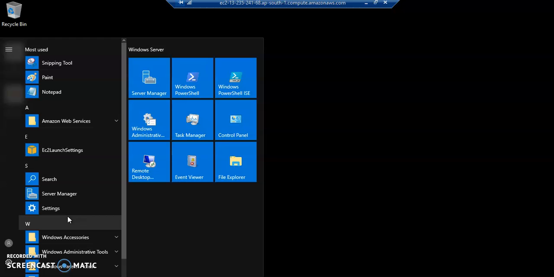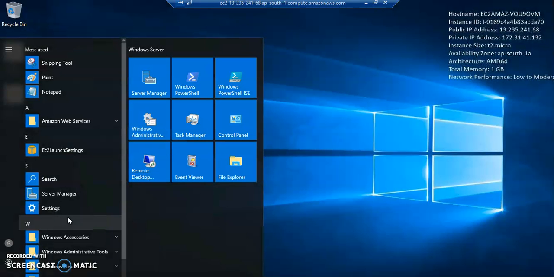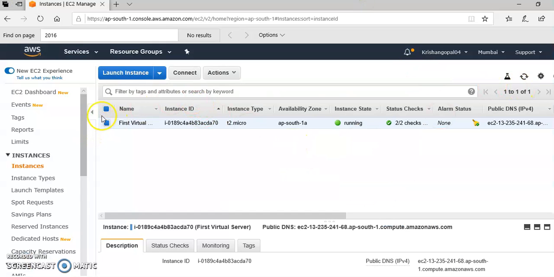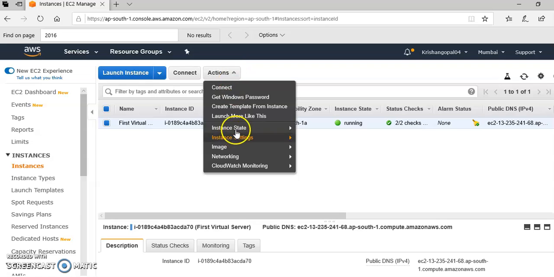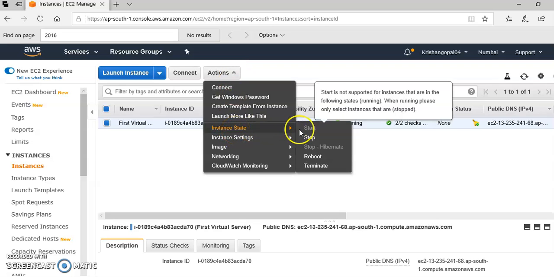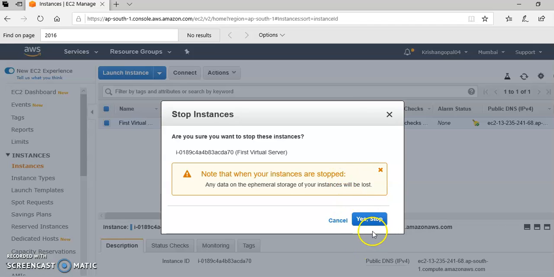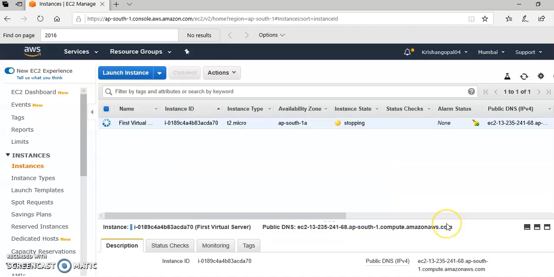For shutting down and restarting, I have the option to do it from here. I can select this VM and go to Actions, and in the instance state there are five states: start, stop, hibernate, reboot and terminate. When I click on stop, I'm able to stop this server.